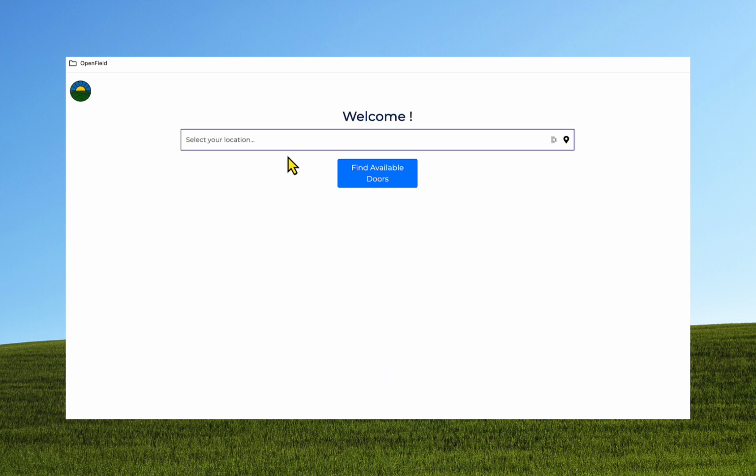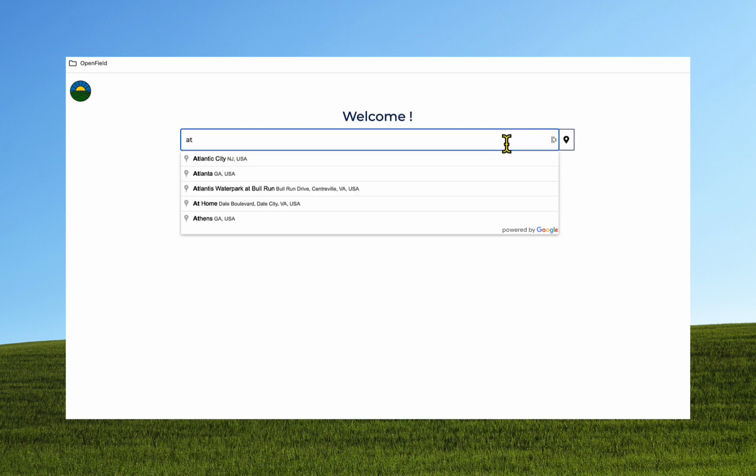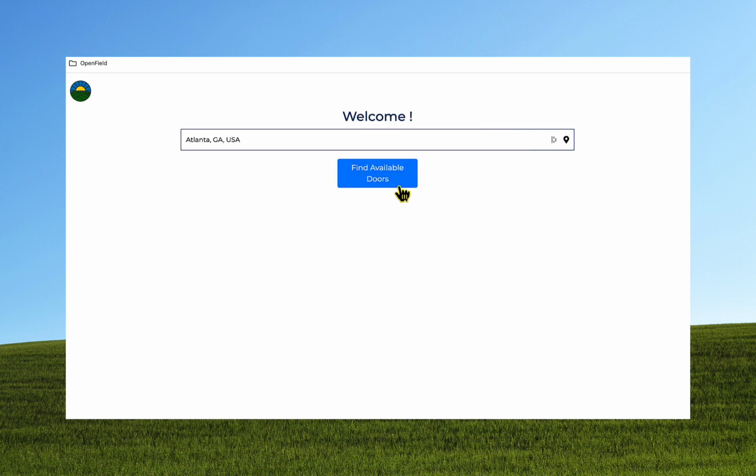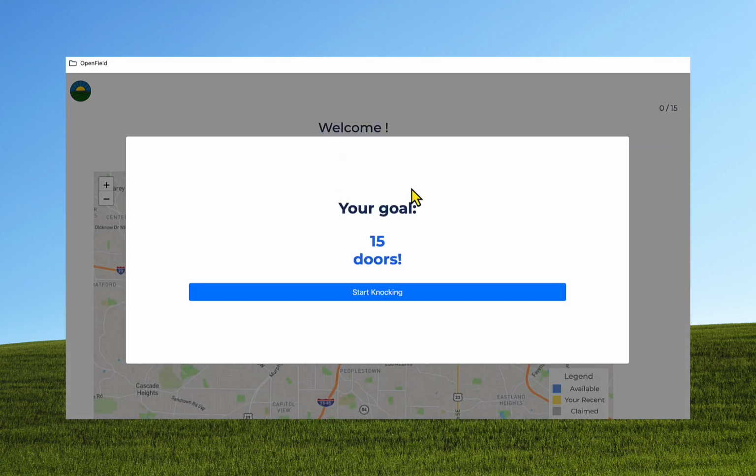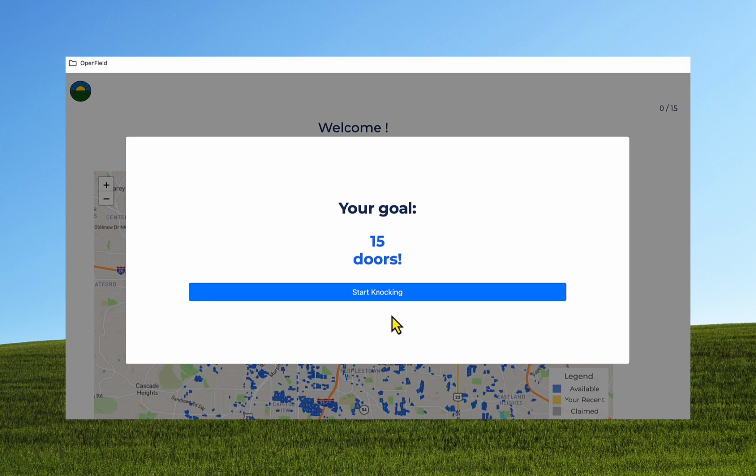Enter your current location to see nearby turfs. Click the location icon to grab your current geolocation. You can also enter a general location, such as the city you're in, or a nearby business address. Then tap the Find Available Doors button. You can also update your location at any time by clicking Change Location.